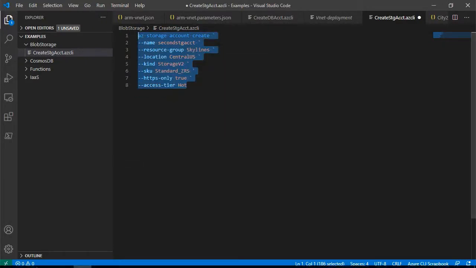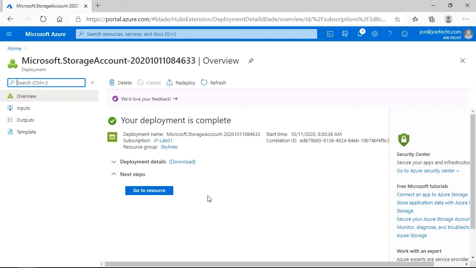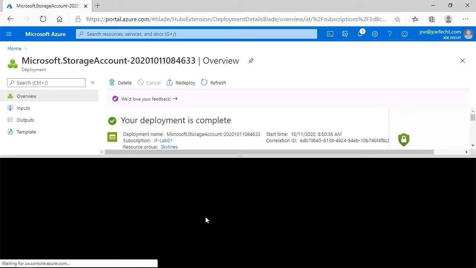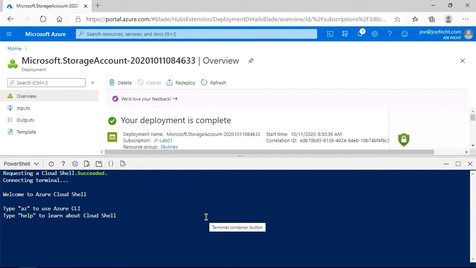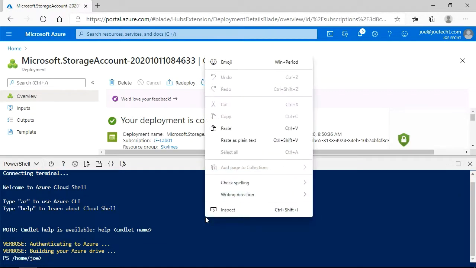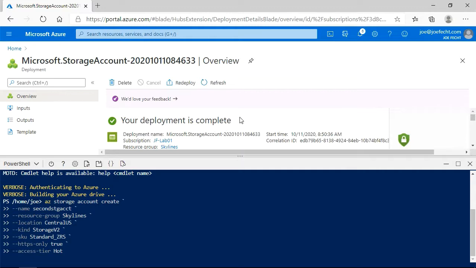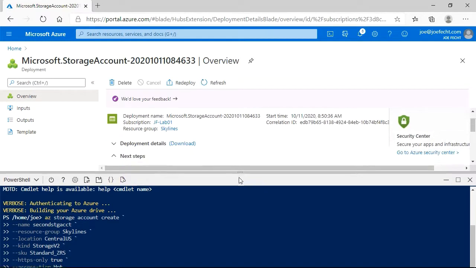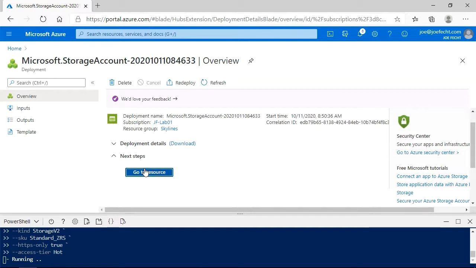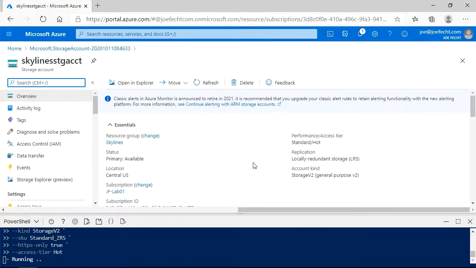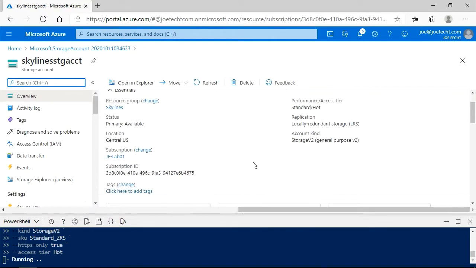And let's go back to the Azure portal. And looks like this one's done. But while we're running, let's go ahead and open up Cloud Shell. And let's paste this command in and run it. And while that's running, let's scroll up here. We're going to bring this down just a bit. Let's go to resource. And then here we can see we've got our storage account that's up and running.